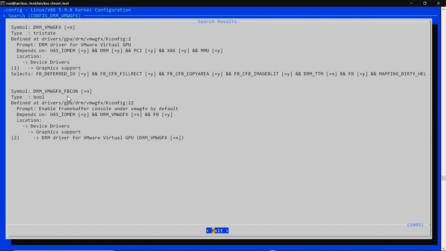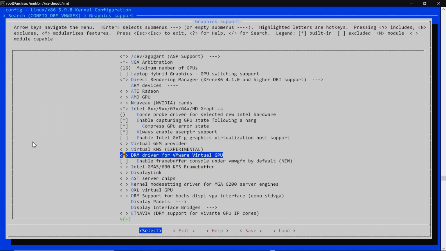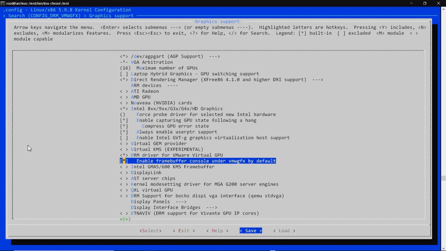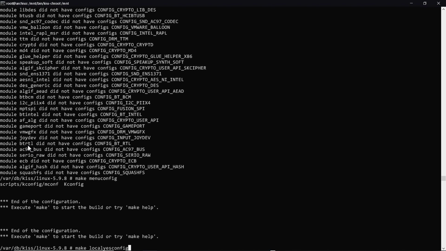Now, I know personally I need the second one because FB console is something important. That's exactly what I need when I boot up with any kind of CD. This needs to be enabled as well, right? So you have Device Drivers, Graphics support, and this one. So I press number 2, and I will activate it, and the one underneath. And then we'll press number 1, and that was it. Okay, so I need both of those. They're very important. Save. Exit, exit, exit. Let's do this again.